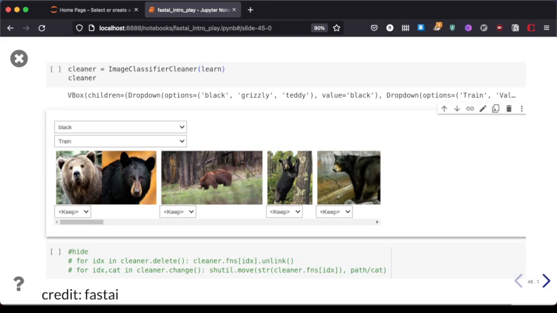FastAI has these UI widgets that allow you to keep or delete, and you can go and do that in the notebook. This is a snapshot. You can decide to keep and so on, and then later on you can actually delete all the data that you don't want anymore. You can change the labels, and FastAI will automatically do that for you. It's just these two lines of code.